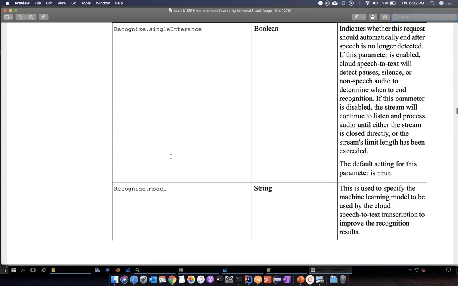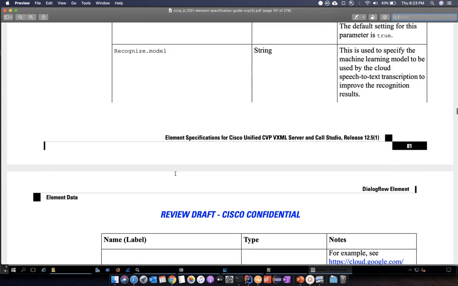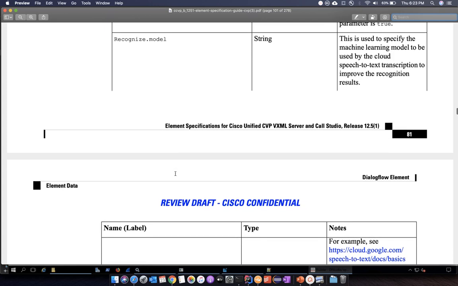Another thing is the recognition model. The model is the way your recognition is done by the recognition engine, whether you are using the Dialogflow element or you are using the recognition element. So by default, the model, when you use the enterprise edition of Dialogflow, is set to phone call, which is tuned to give you the best results. But if you are not using enterprise, if you are using standard, you can override this value to default or some other model as mentioned in the documentation of Google. So you can override these values.